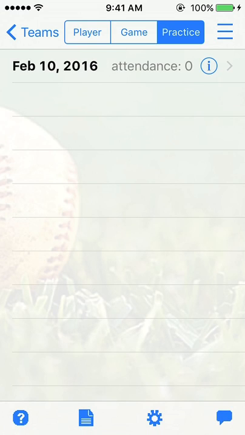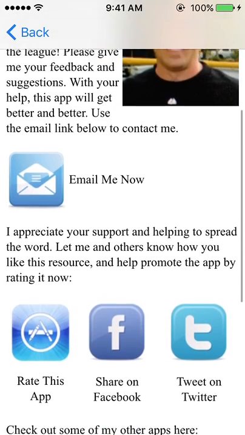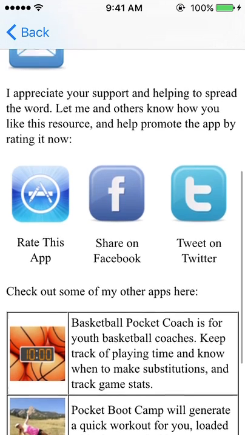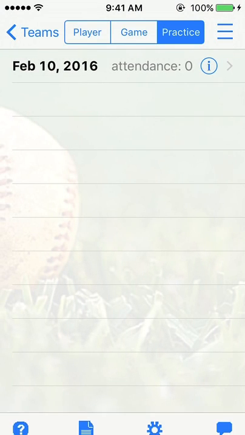And then on the bottom right, we have a little about this app. It's an easy way to see what your version number is. It's an easy way to send me an email. And we sure do appreciate when you rate the app and let others know about how cool this is.